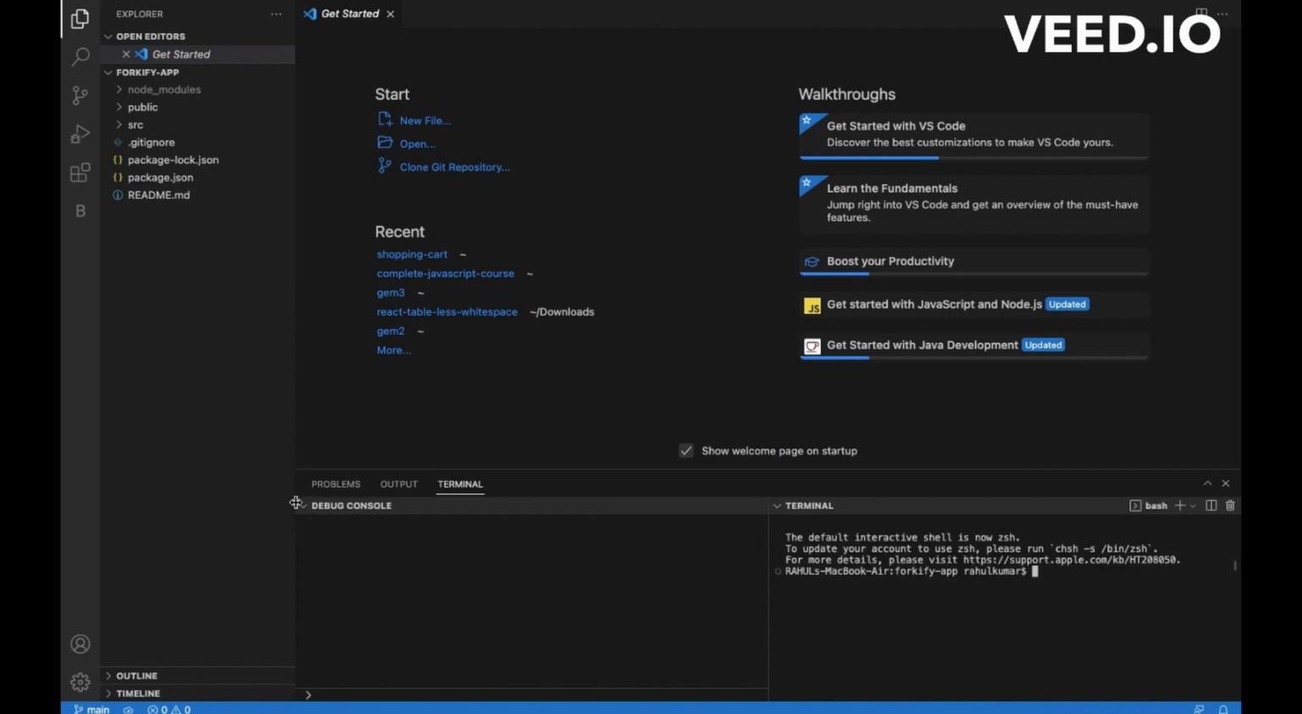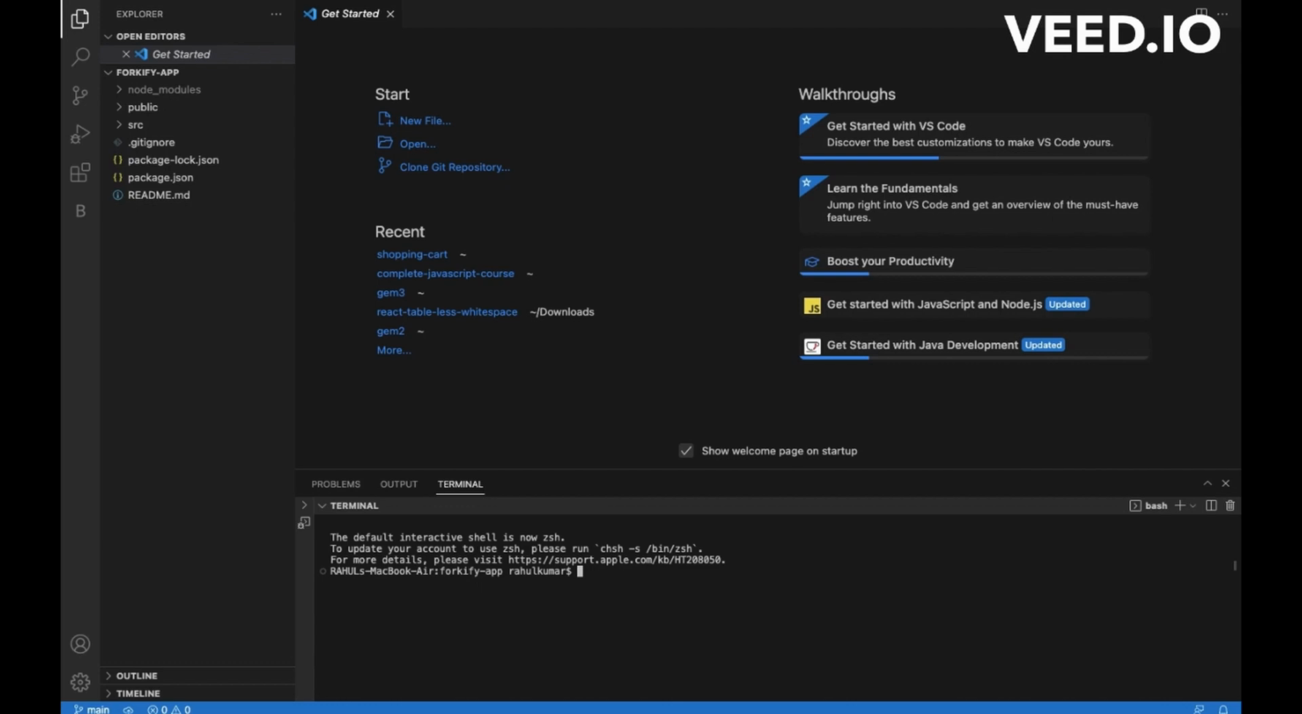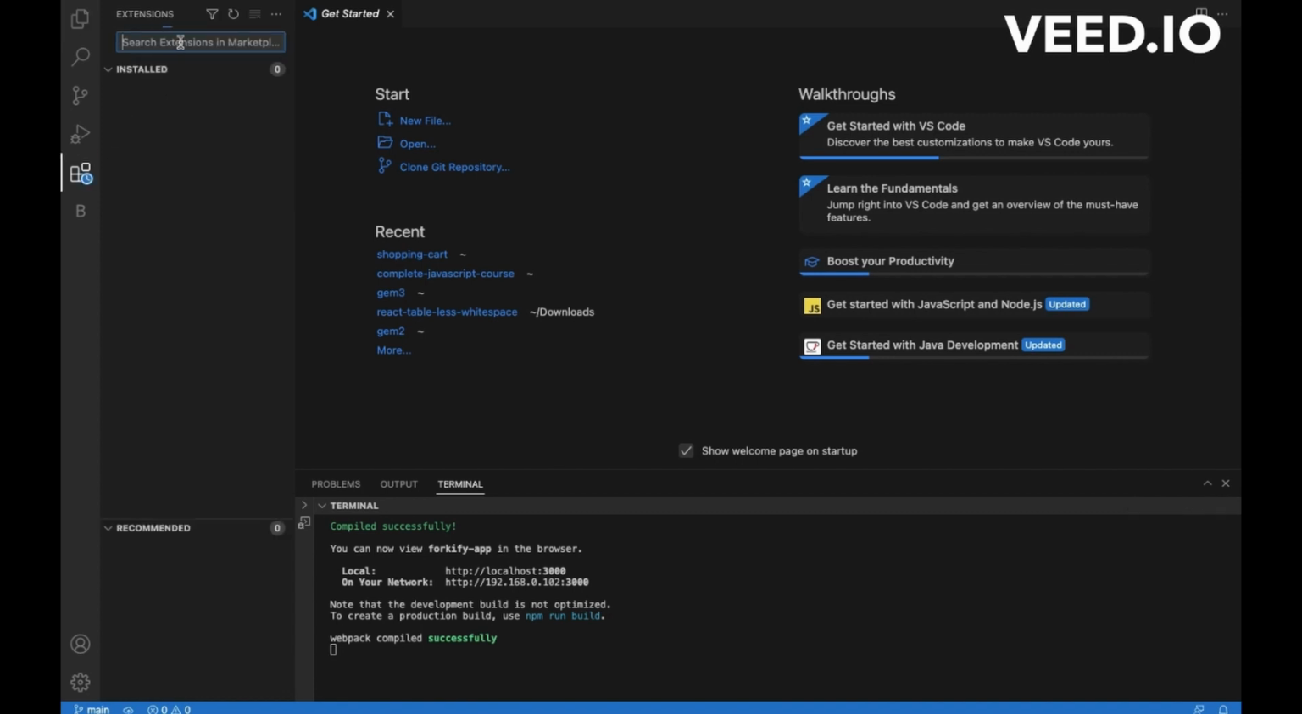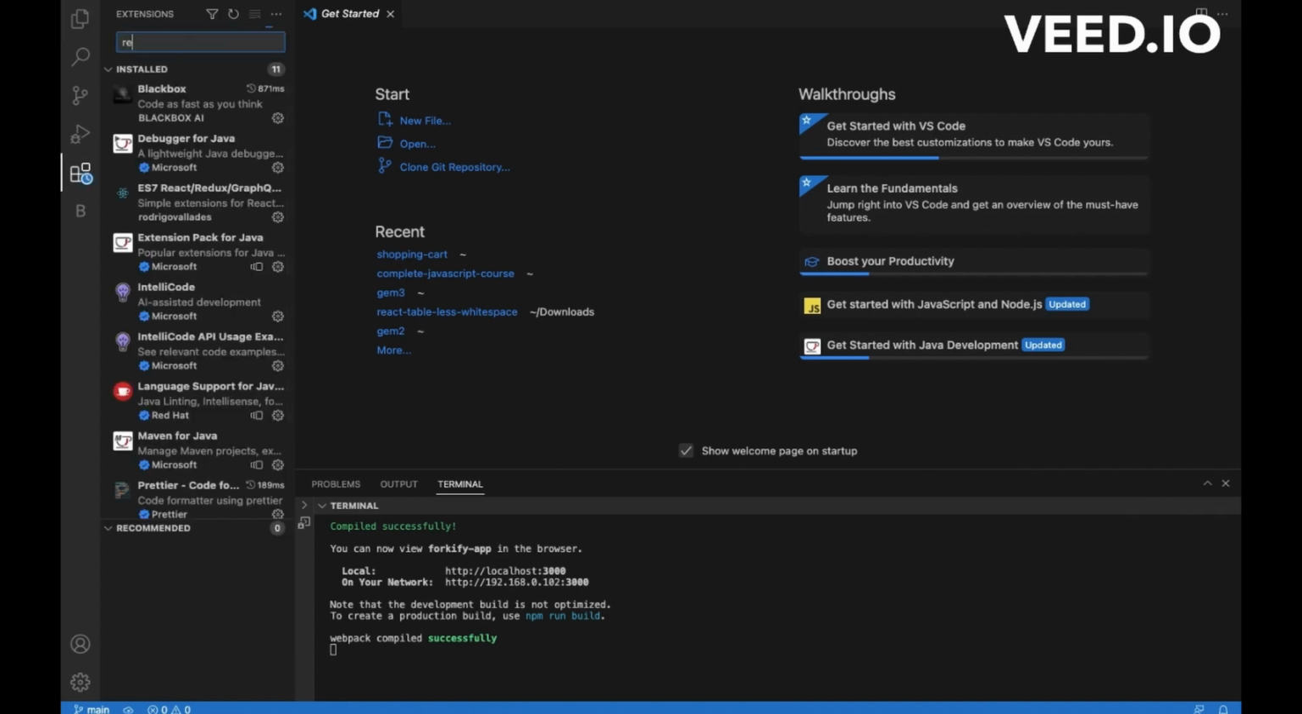VS Code has several extensions that can help you work with React, such as React.js code snippets, React.js and Redux snippets, and ES7 React/Redux/GraphQL/React Native snippets. You can install these extensions by clicking on the Extensions icon on the left-hand side of the window and searching for them in the marketplace.